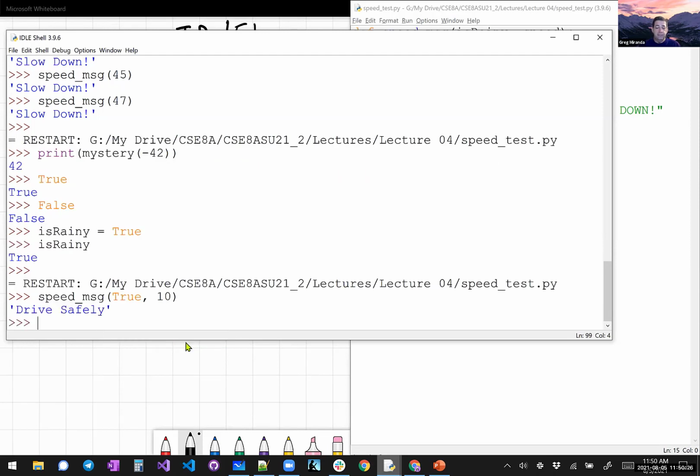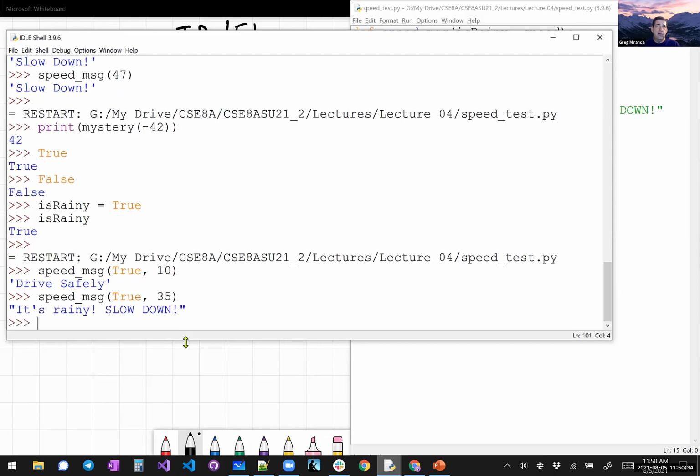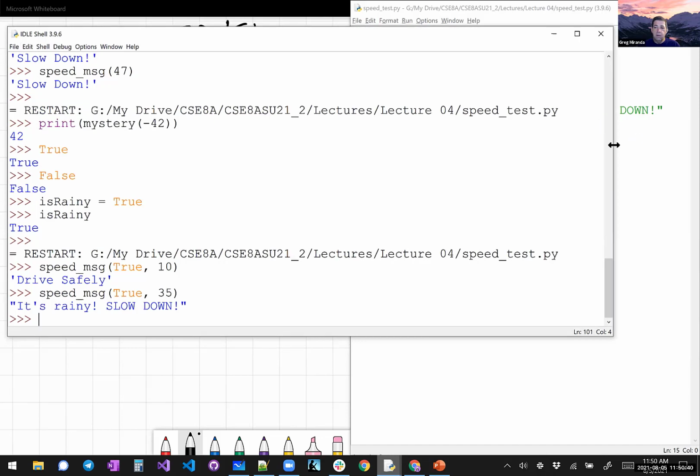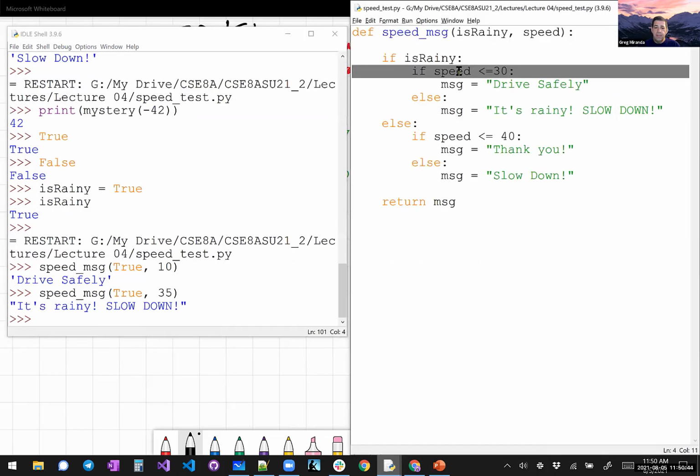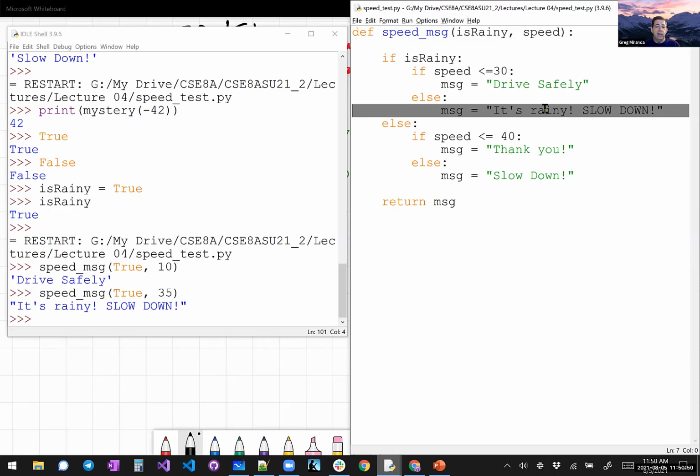And it says drive safely. Or we can drive 35. Now 35 is normally fine, but if it's raining, we want them to slow down. So that actually used 35. isRaining was true. This was false. So it went down here and printed this. The first one was true, and did this one.